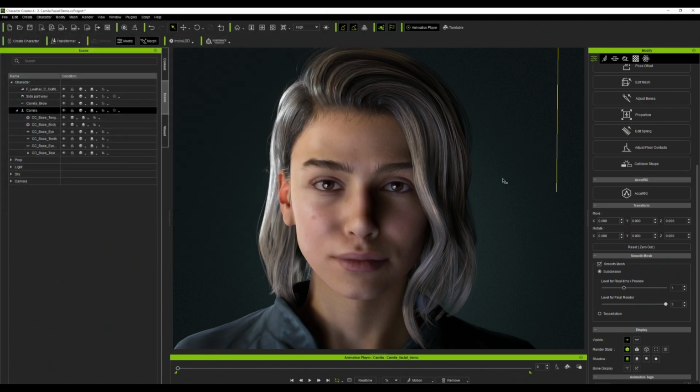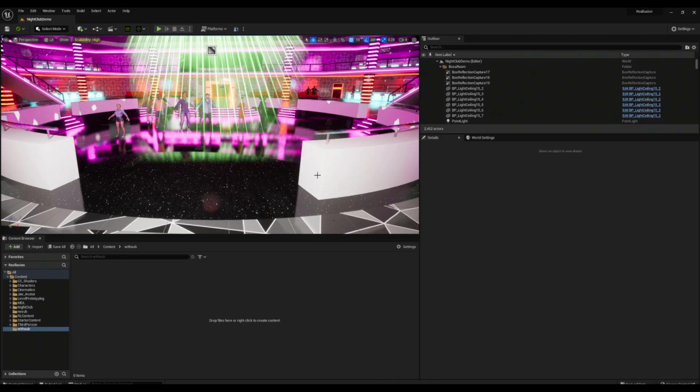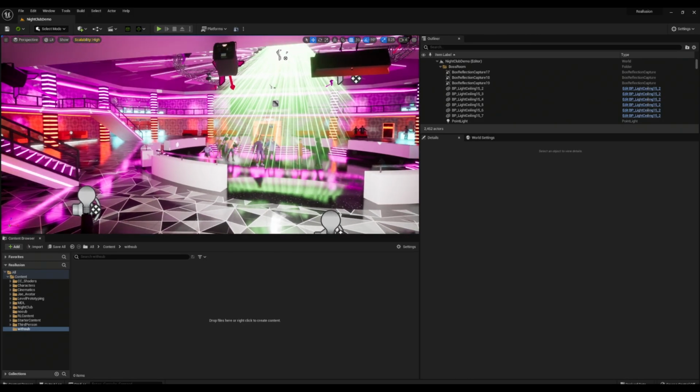Save. All right, so I'm going to go ahead and close Character Creator 4. Here we are in the Reallusion project file that we had earlier.